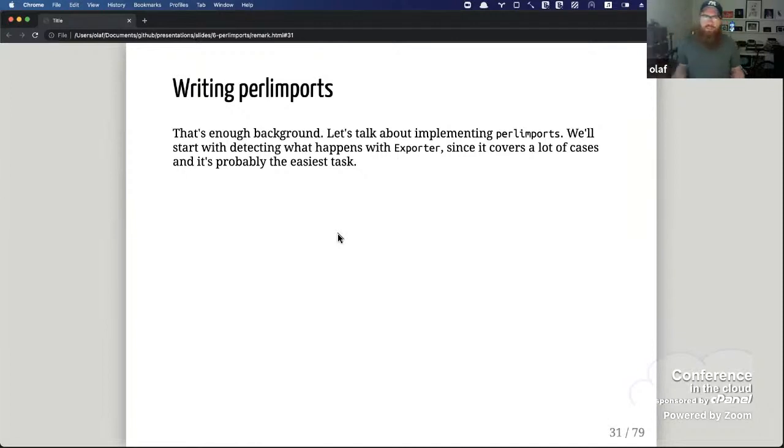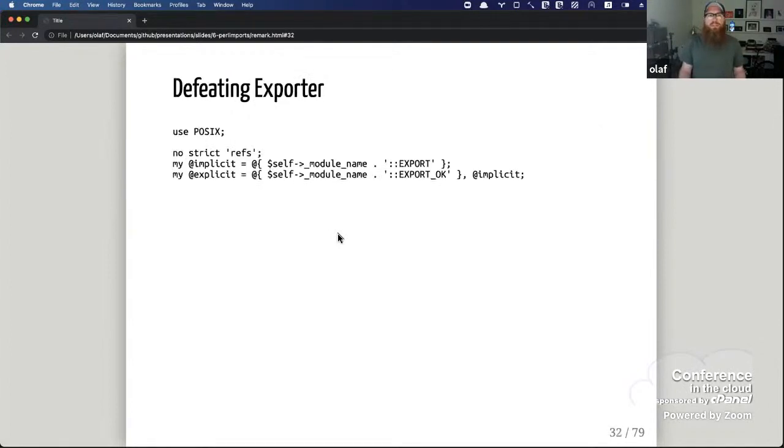So now that we know how to import modules, the question is, how can we programmatically detect which symbols are importable from a module? The first thing we're going to look at is Exporter. In this case, if you use POSIX, and we disable strict references, then we can directly access the @EXPORT and @EXPORT_OK lists that are defined inside of POSIX itself.